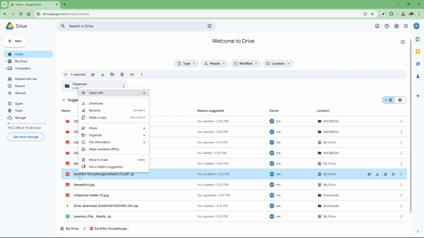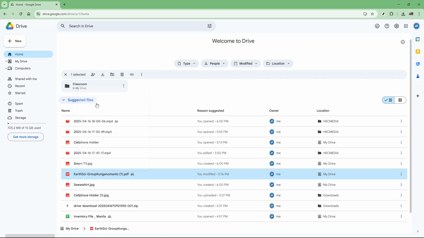From the menu that appears, you'll want to look for and click the option that reads Download. This action signals Google Drive to prepare your file for downloading. It's worth noting that if your file is large, it may take a few moments for Google Drive to process your request. Be patient, as this step is crucial for ensuring the file downloads correctly.